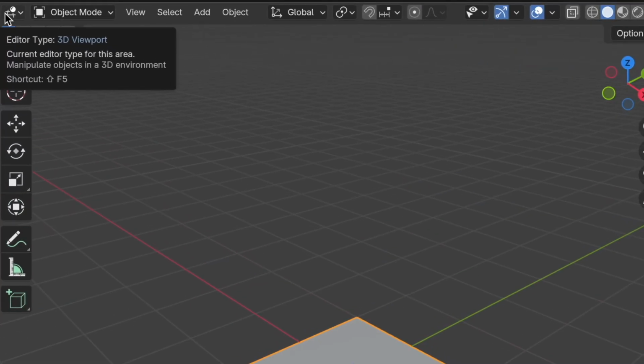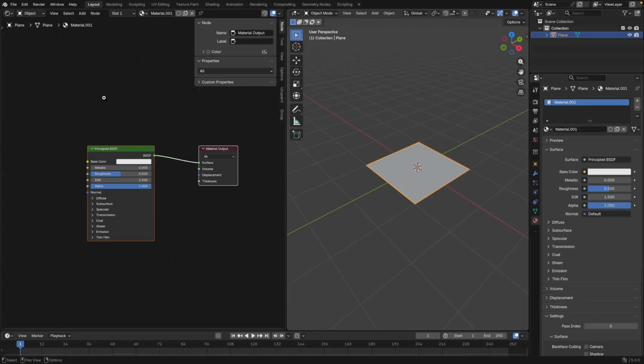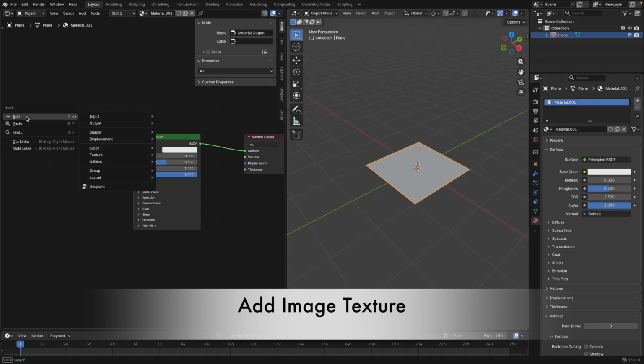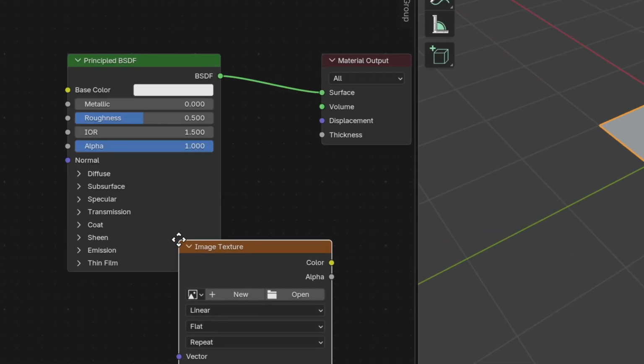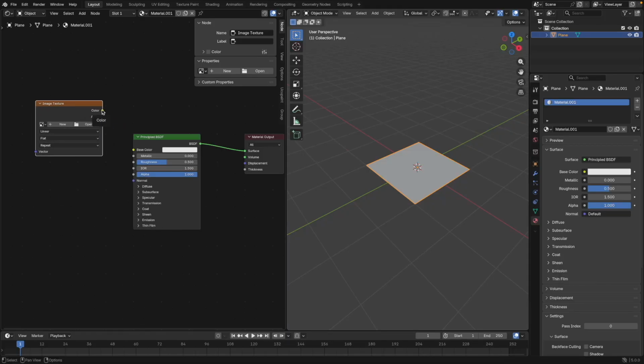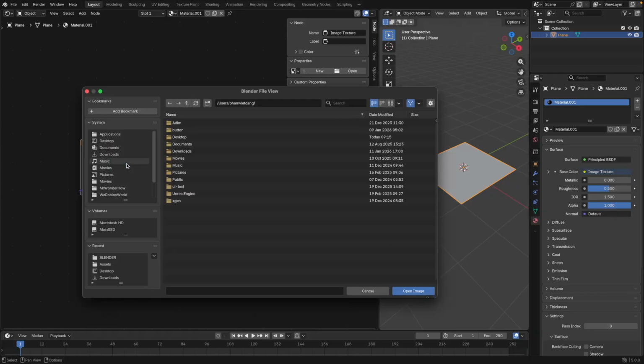Now switch to the shading workspace so we can work directly with the material nodes. Then add an image texture node. Connect the color output to the base color of the principled BSDF. Load in any texture you like.